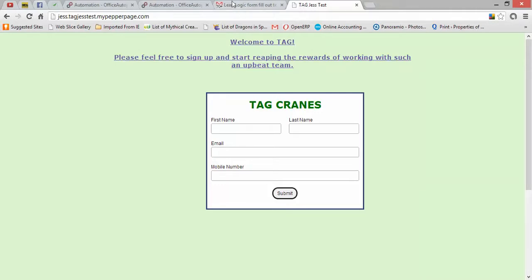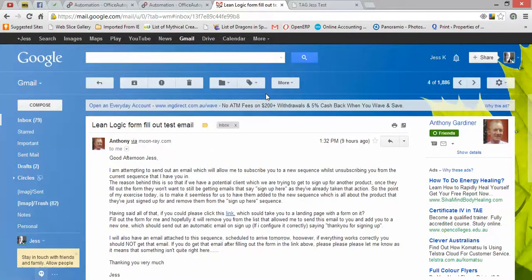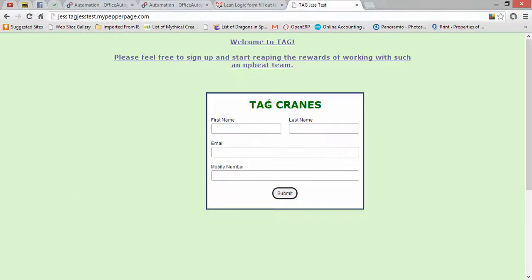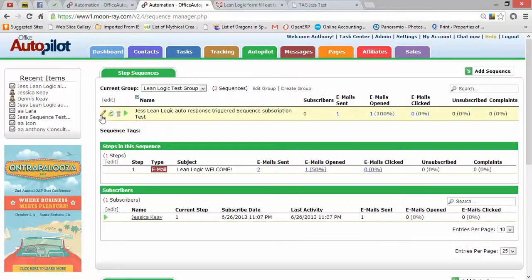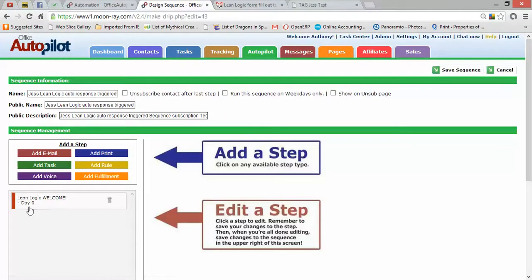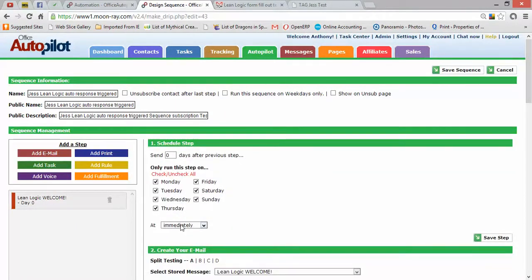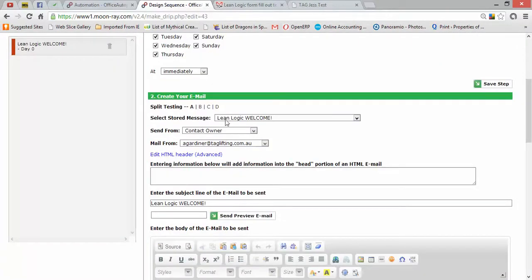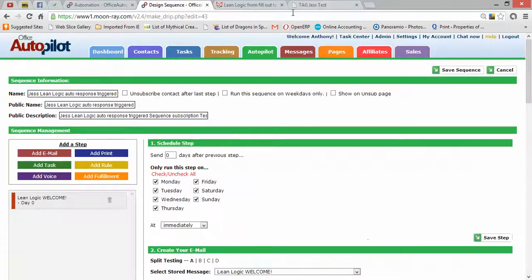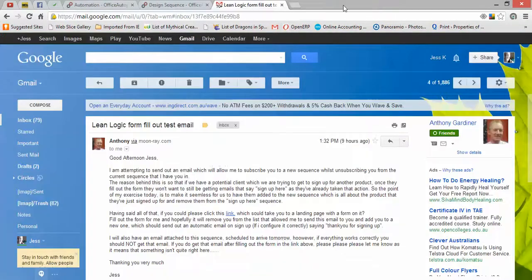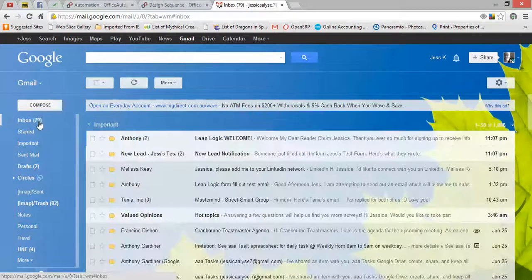So now, what should happen is there should be, how do I explain it? Alright, so attached to that auto response triggered sequence, if I go into editor, you can see what I've got set up. So what it says is on day 0, immediately, so as soon as they sign up, send them this email, which is called Lean Logic Welcome, just blah blah blah, thanks for signing up, and it should have their first name here. So I'm going to close this up because I don't need that anymore.